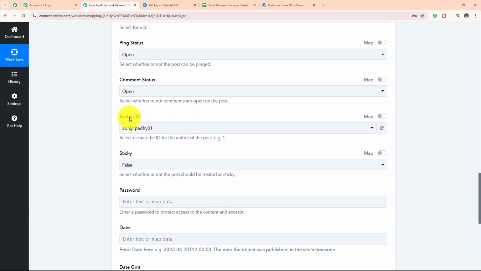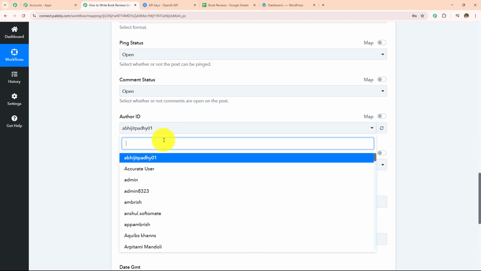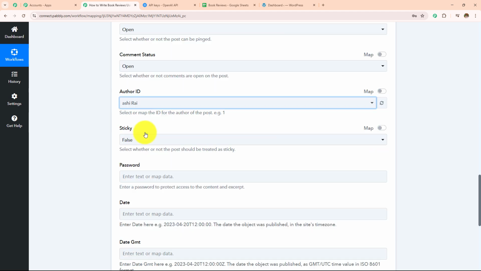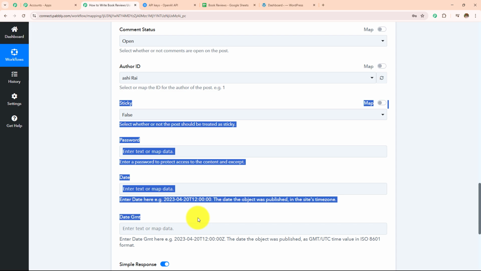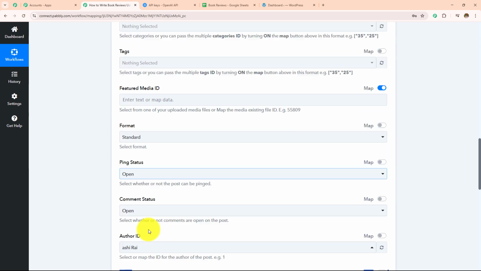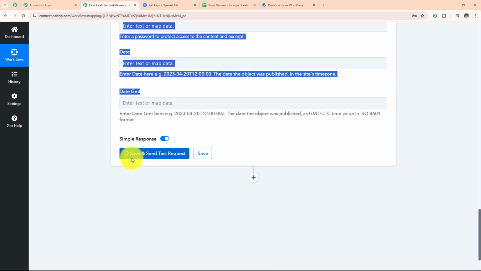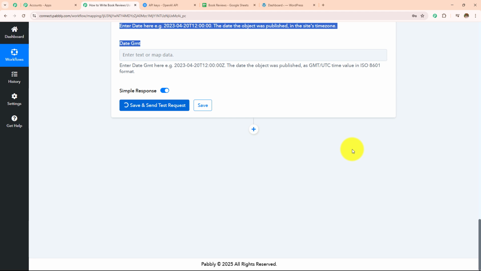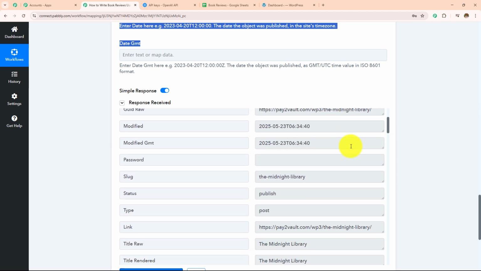Ping status is open, comment status is open. I'm going to select my author ID as this, and then rest of the fields are not required ones, so I'm going to skip this. I have entered all the required details, and now I'm simply going to click on the save and send test request, and let's wait for the response. So here I have received the response.